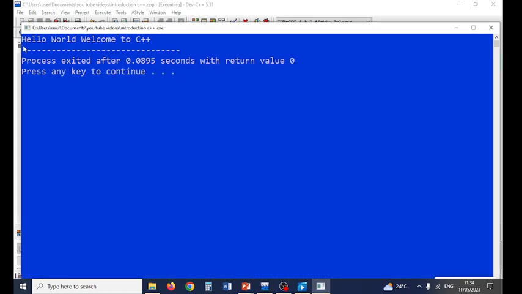Yes, so it is running the program. Hello world, welcome to C++. So that is our output. But for you, when you launch Dev, you will see that this screen will be black.